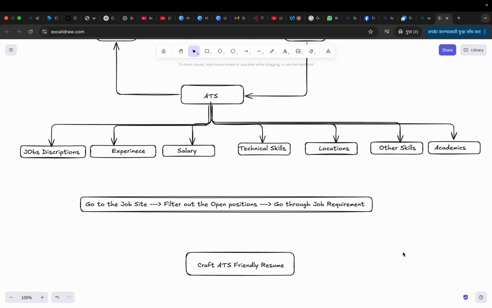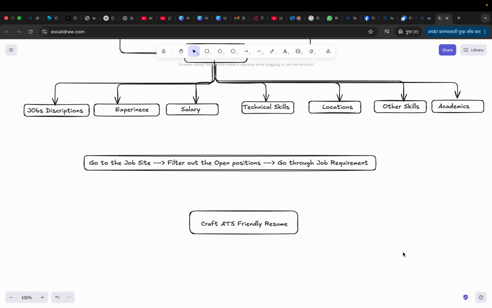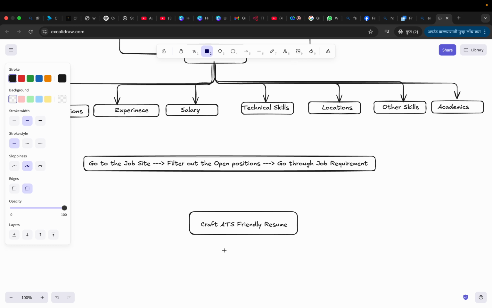Now, after doing the analysis of the job description or requirement, craft your ATS friendly resume. Here is one thing I would like to highlight. Among the parameters we have, there are a couple of parameters which must match, and there are a couple of parameters which are fine, good to have kind of.